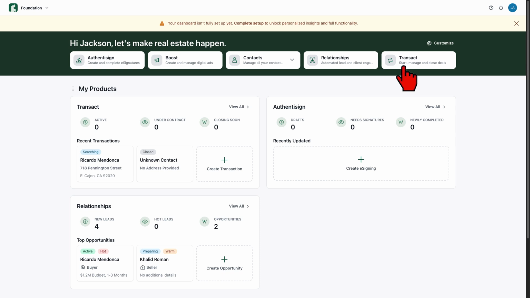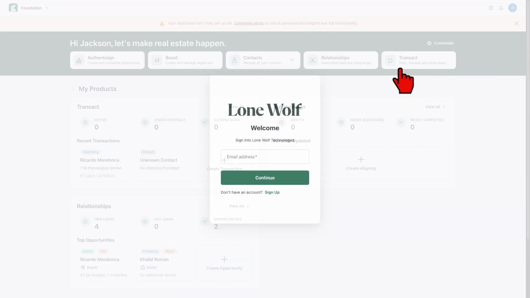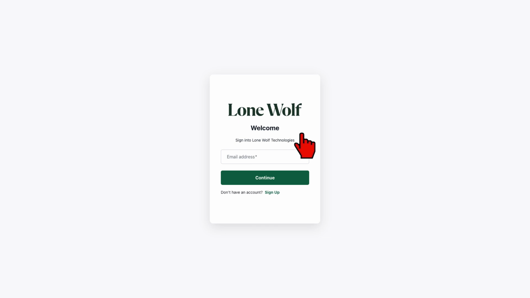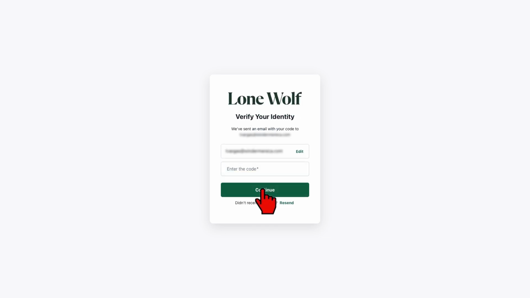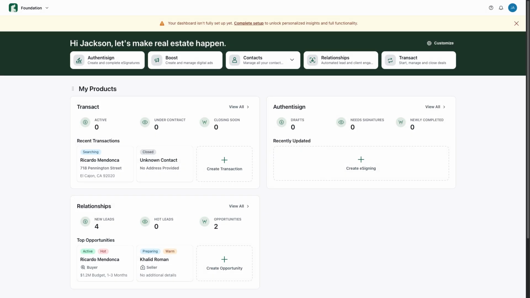The first time that you choose to open a new transaction in Transact, you will be asked to log in to the new Transact platform. A code will be emailed to you to verify your identity. Once this verification has been completed, you will not have to verify from that device in the future. New transactions created in Transact will only exist in Transact.